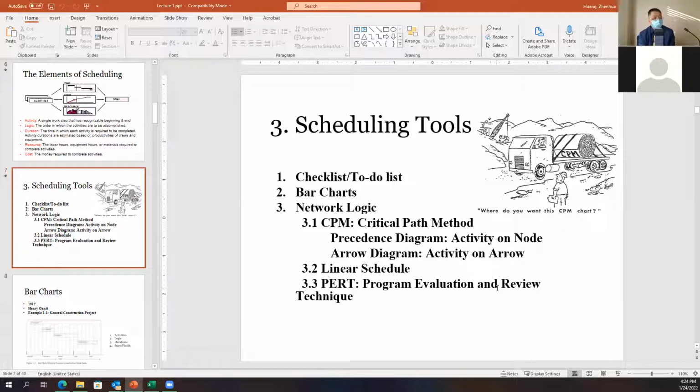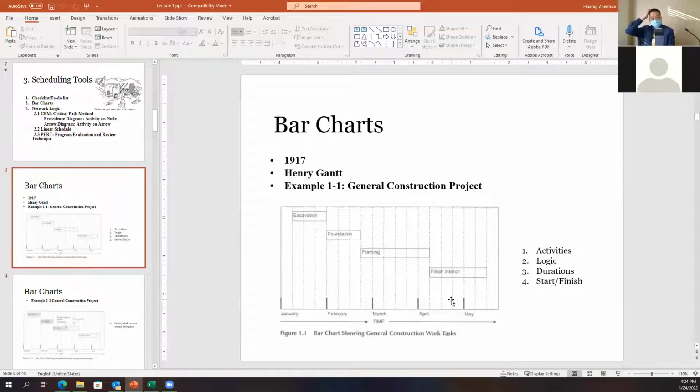Now it's the last one that I'm going to cover this semester. It's called the PERT method. PERT is program evaluation and review technique, which is a probability-based calculation technique. I will cover that probably close to the end of this semester. Now let's talk about them one by one.